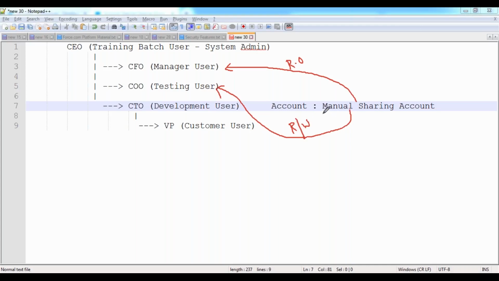That means the record is only one, users are many, and the levels of access are different. Like the development user is having full control, the manager user is having read-only permission, and the testing user will be having read-write permission over here. So read-write means what? He can see and he can modify, but he can't delete the record. He can't share the record to other people also. Deletion rights are always available to owners and not to the other users.